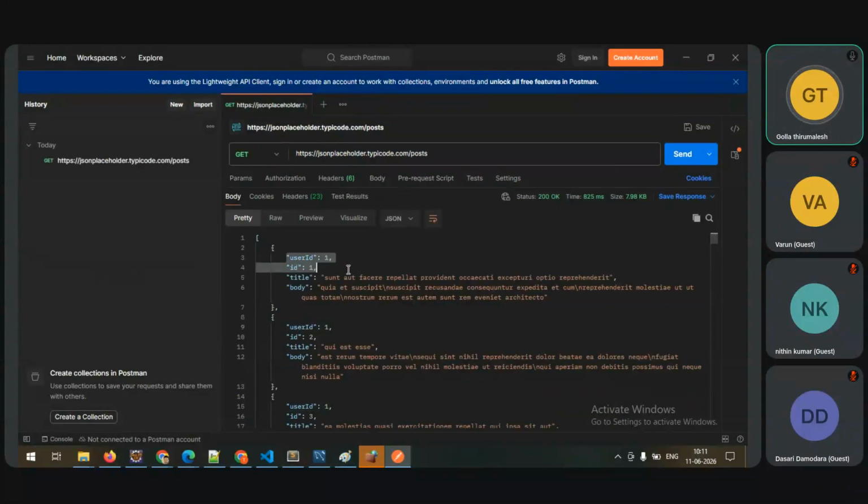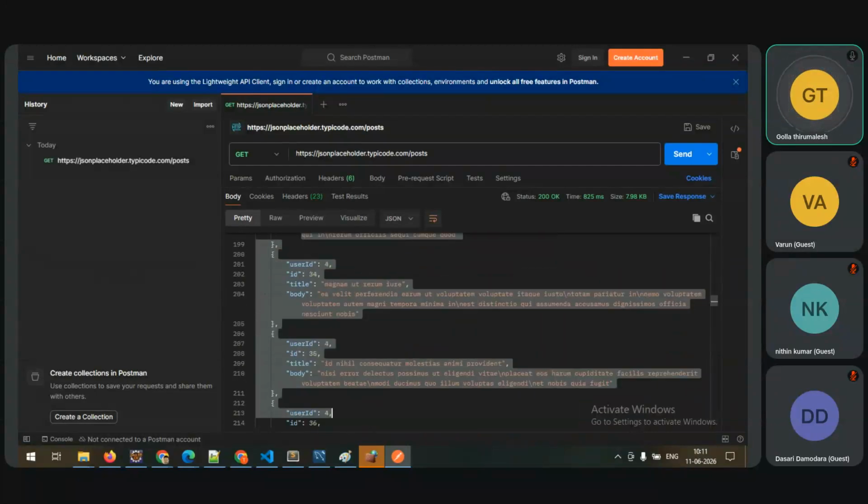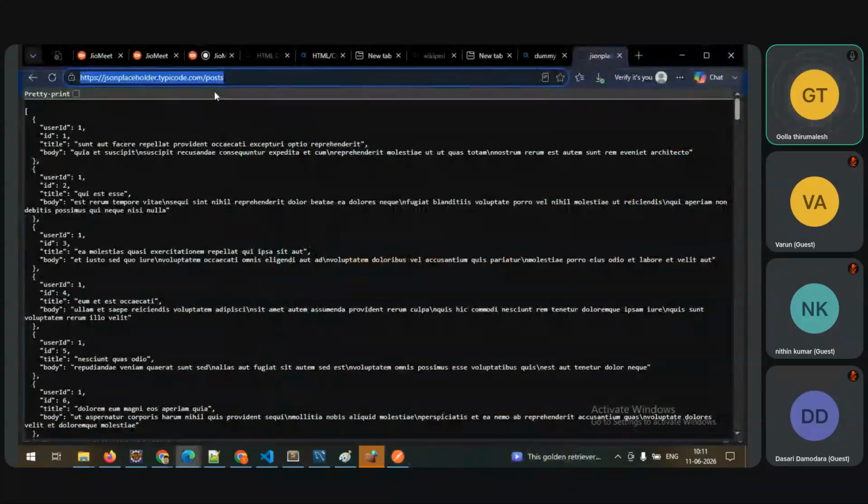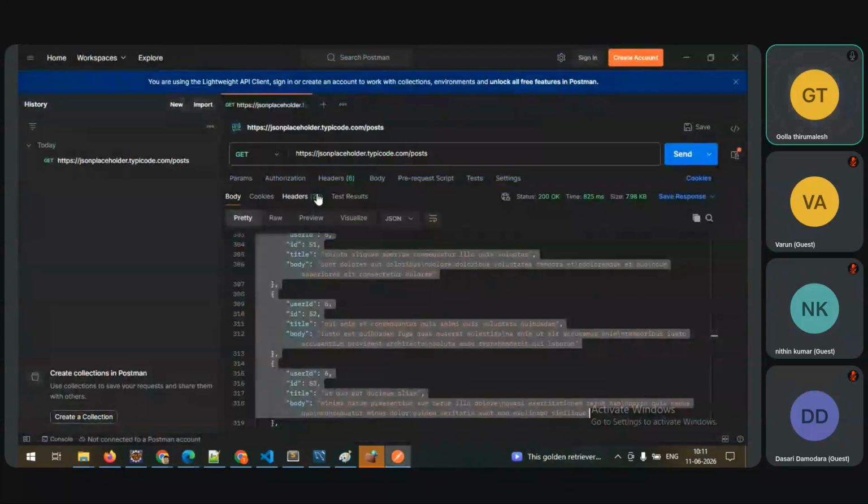User ID, ID, title and body. So we are getting multiple data here. From the browser we are also getting it, and from Postman we are also getting it. Then what is the use of Postman? We can use the browser also, right?